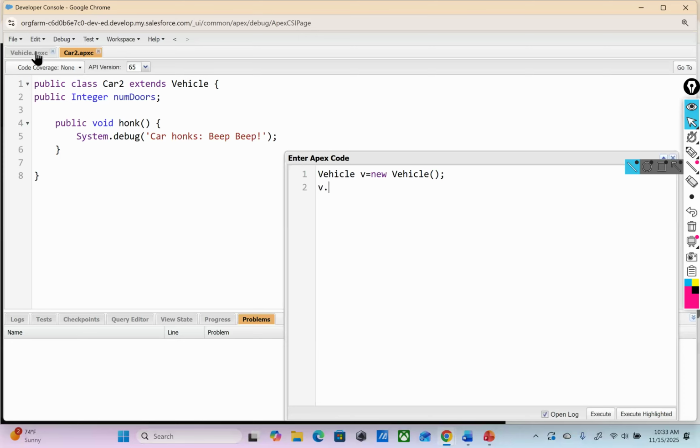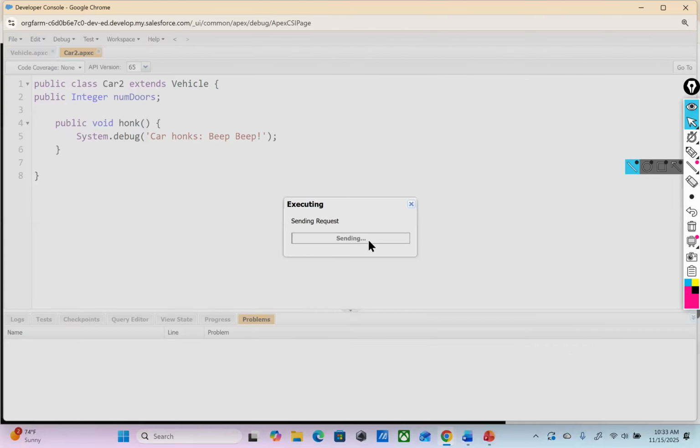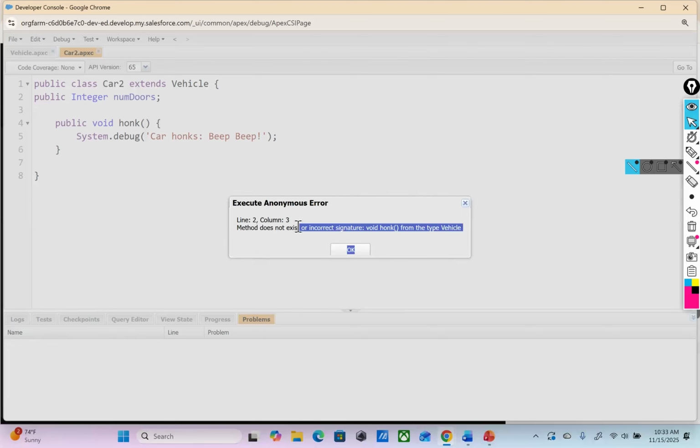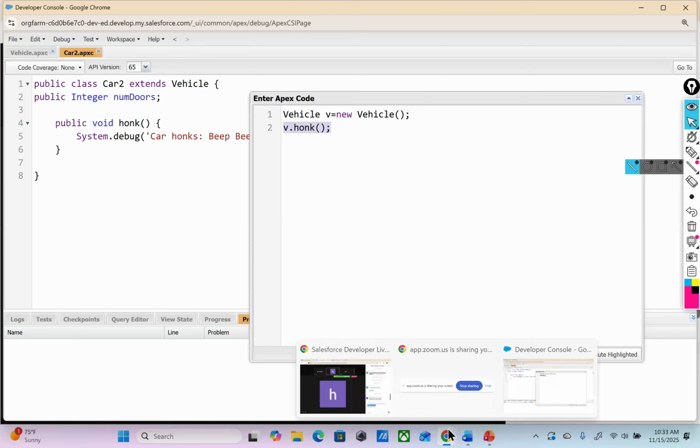no, he wanted the parent class one, right? V dot of honk. So if I do something like this, execute, let's see what's going to be the output. The honk method is available in the car two, not in the vehicle. It says method does not exist or incorrect signature. This is the error you're going to get if you do something like this, because this method is not available in the parent class. It's only available in the child class. Was that his question?